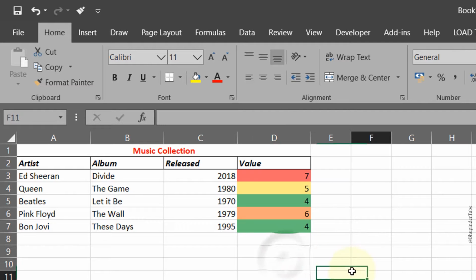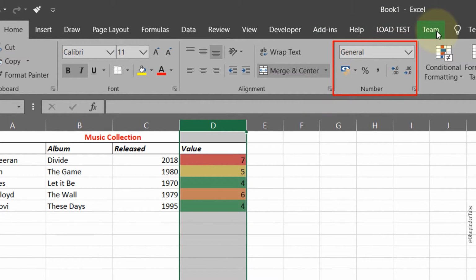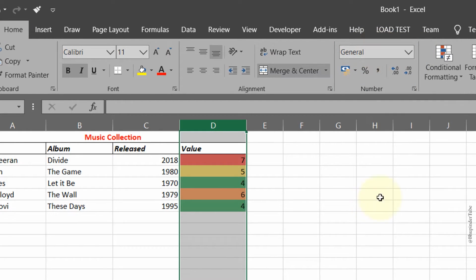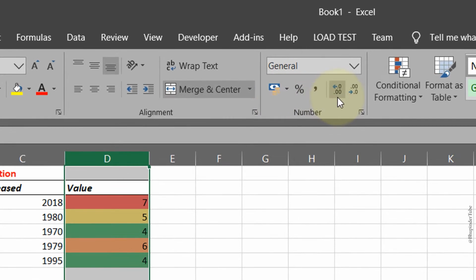To make it more clear, what we need to do is select the column. By clicking on the column on the top, if you come to this group in the Home tab called Number, it is at the moment classified as General, but we know it's not general, it's a currency. So if you click here, you can change the formatting of those numbers to various different number formats. But we also have some shortcuts here that are more popular.